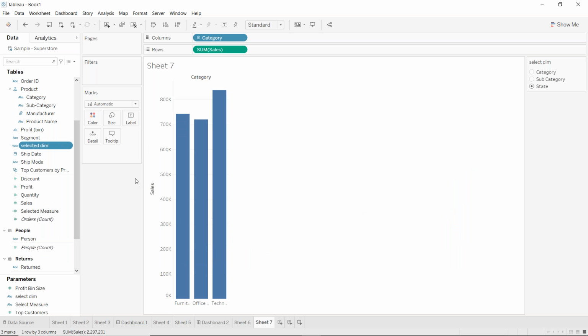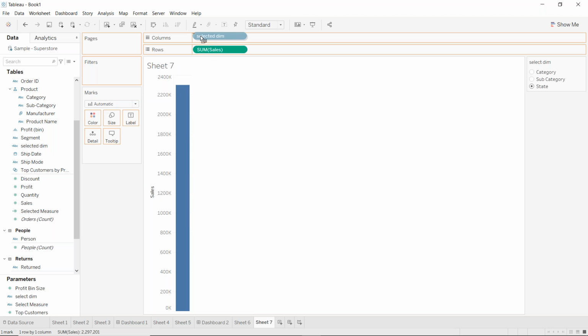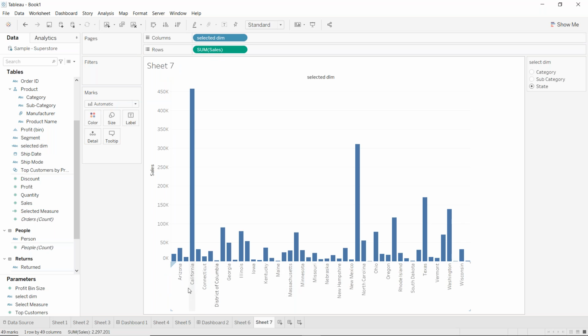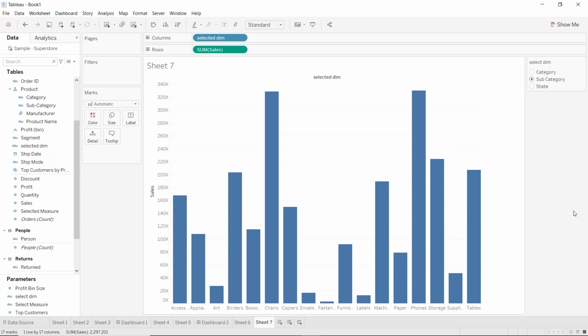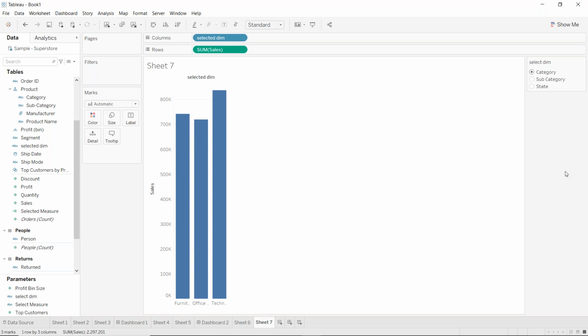I click OK, and I'll remove this category from here, and I'll drag this dimension here. You can see states coming in. Now when I change to subcategory, it will show me the subcategory, and if I change to category, it will show me the category. So this makes things very much interesting in the dashboard, right? When we are creating a dashboard, these techniques will help me, so that with a smaller number of charts, I can make things more interactive.